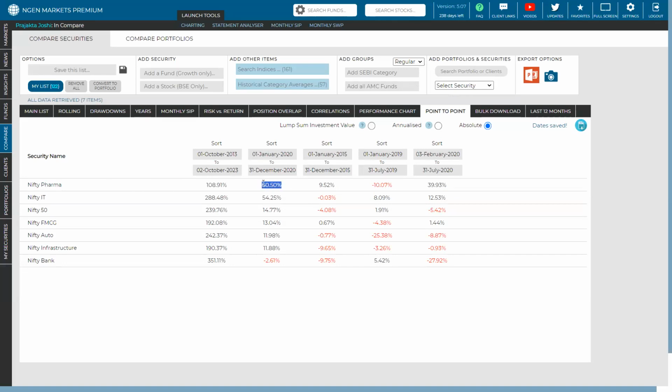This is how typically you can build many scenarios and actually compare the performances side by side, and the cyclical nature of each of these sectors across different time periods. Once you put in these dates, they will be saved unless and until you change them. And that's exactly what is highlighted here.